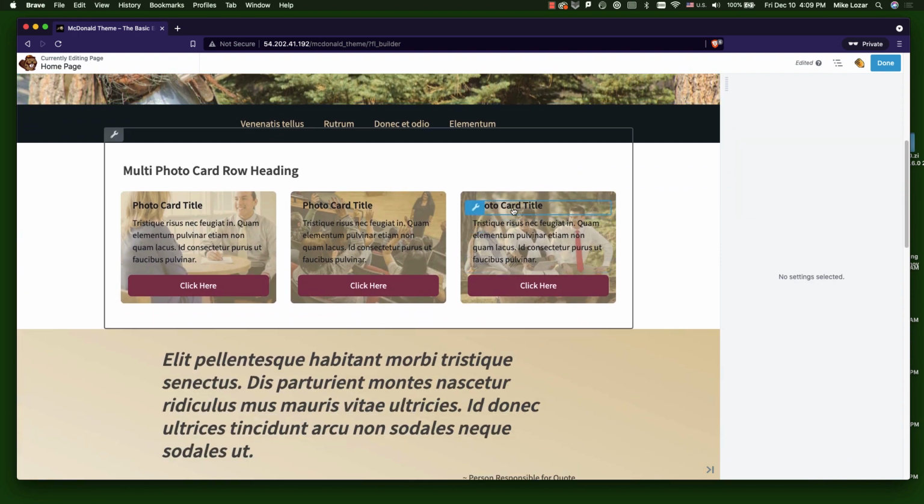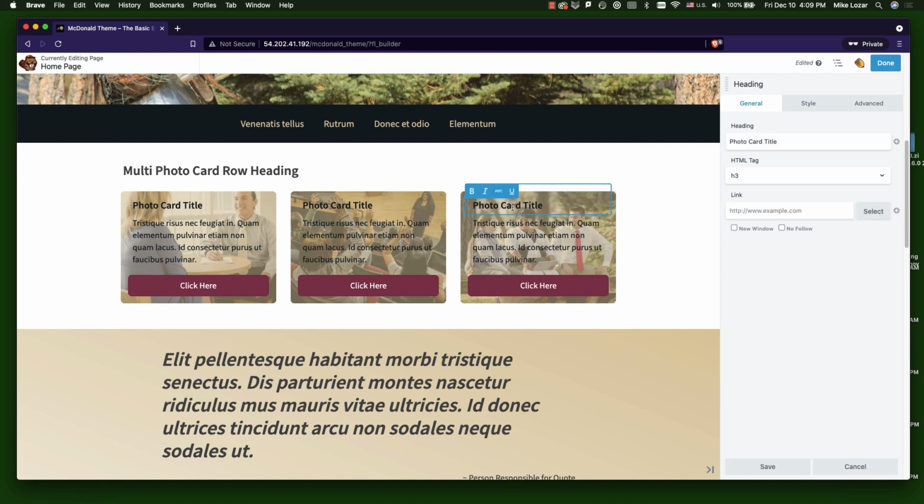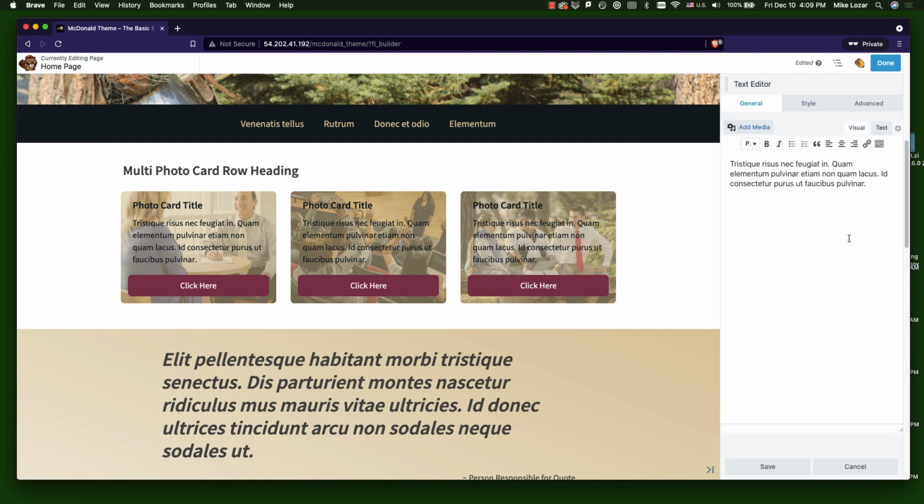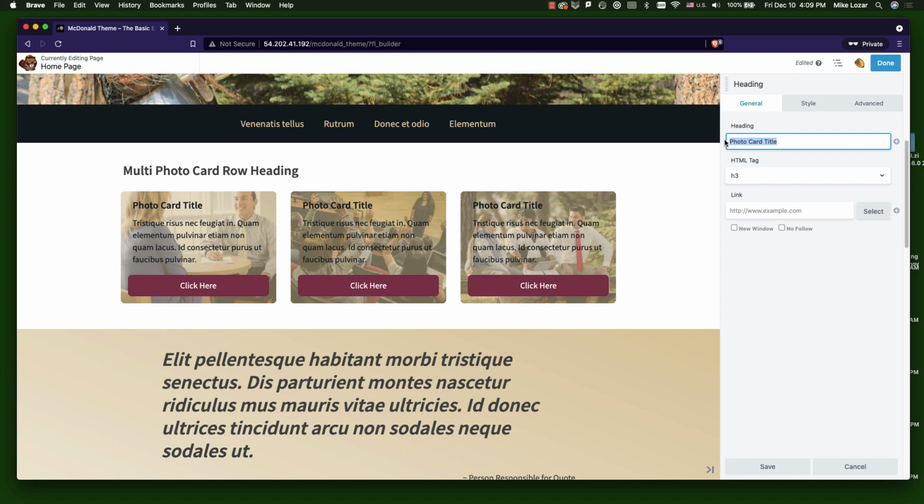So these are all the same basic process. This is a heading module, and looks a little bit different than the text editor module, but pretty similar. Here we're going to go ahead and change the name of this.